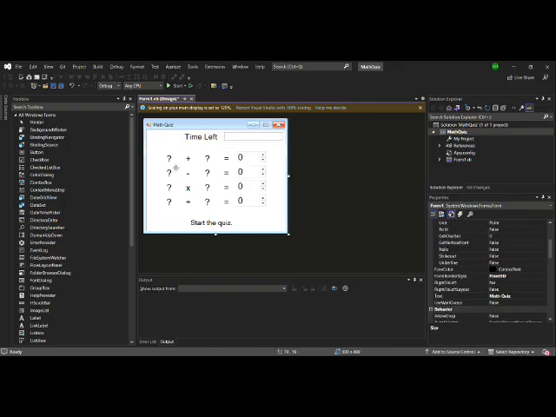Now this is the plus left label, and this is the plus right label. The font size is 18, and the size of this label is 60 wide and 50 tall. This plus sign and the equal sign are all the same. And this is for the answer for the user to key in. This is a numeric up down box, and here is the button to start the quiz.